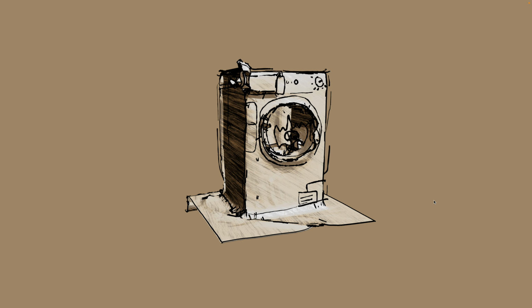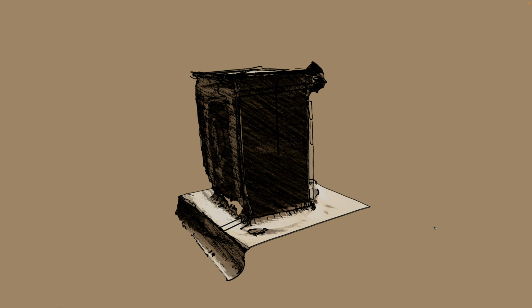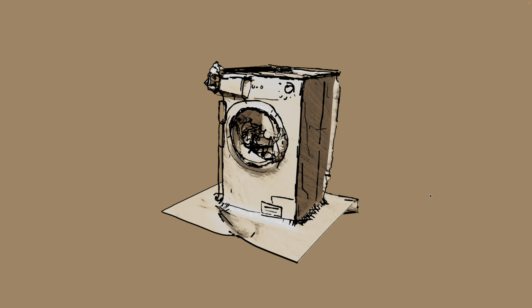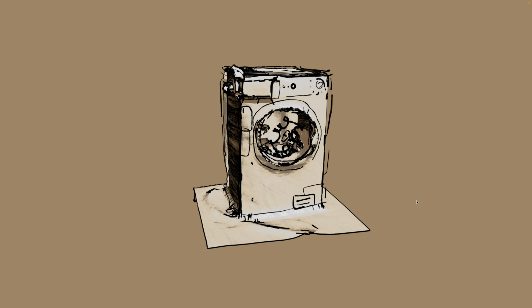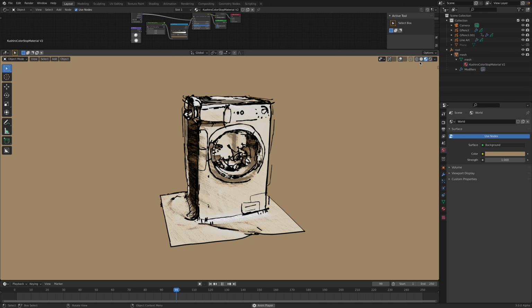Today we're gonna be doing something simple and easy. Basically, this kind of 3D sketch using Blender and grease pencil. Alright, so basically what is this?